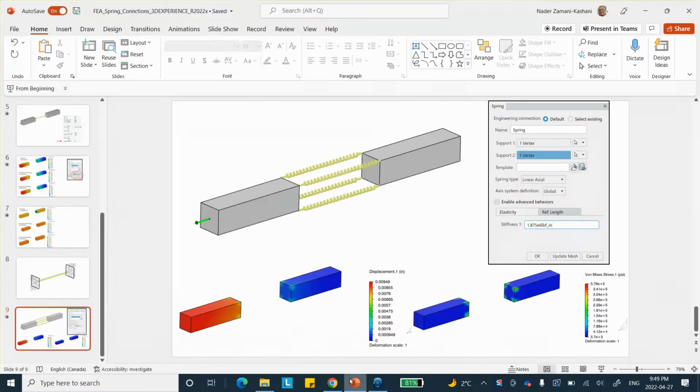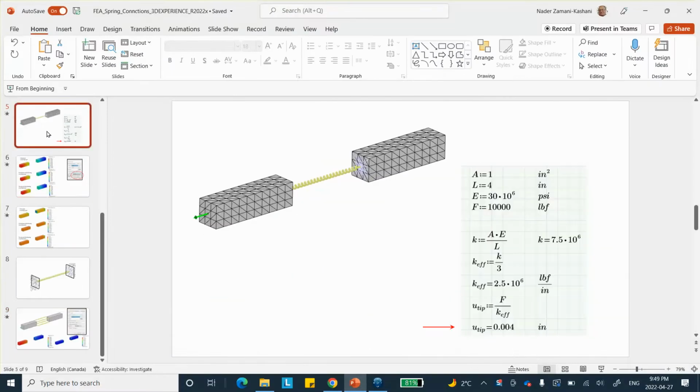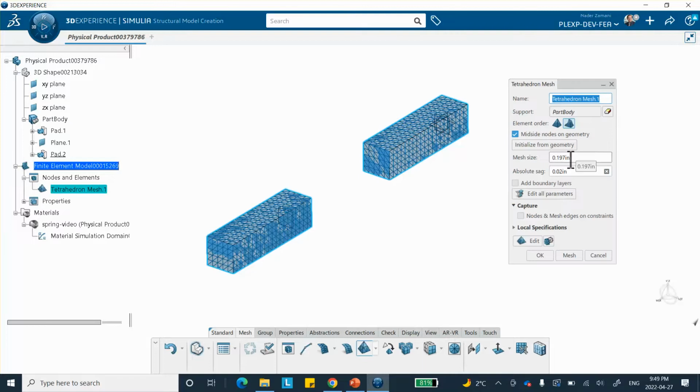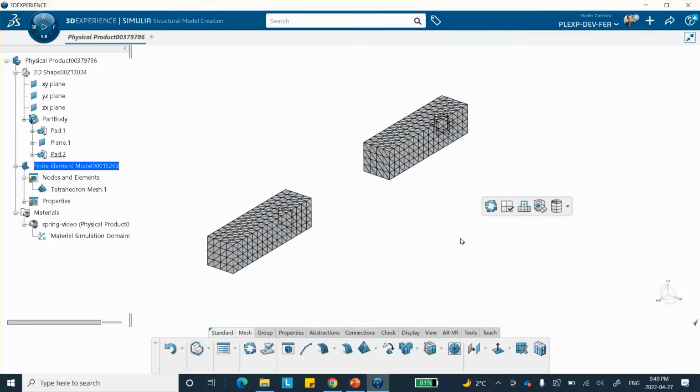Maybe it's a little bit finer than this mesh, so let me actually use a slightly coarser mesh here. Let me see. So we go there and maybe I'll use 0.25. How about that? 0.25 mesh. That's fine.